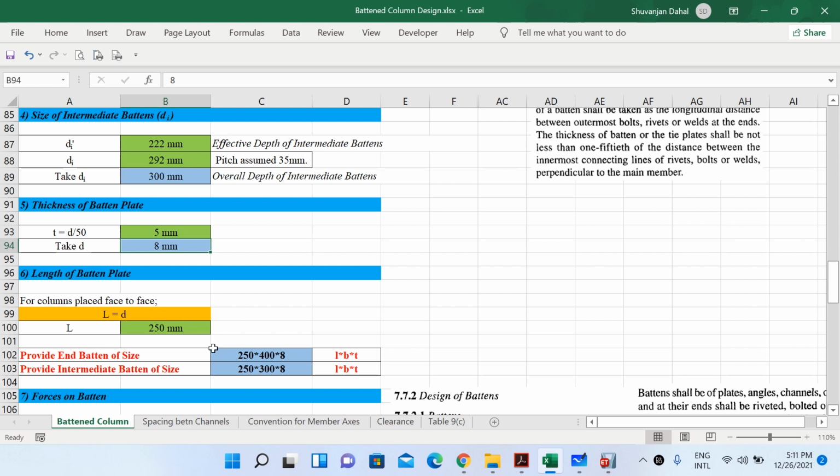Finally, the end batten size is given by 250 into 400 into 8, where 250 is the length, 400 is the depth and 8 is the thickness, and the intermediate batten is given by 250 into 300 into 8. So you can see that the end battens have a larger depth compared to the intermediate battens. If you check the forces acting on the intermediate batten and they are safe, then our end battens will obviously be safe since they are of a larger size, and you do not need to check them separately.